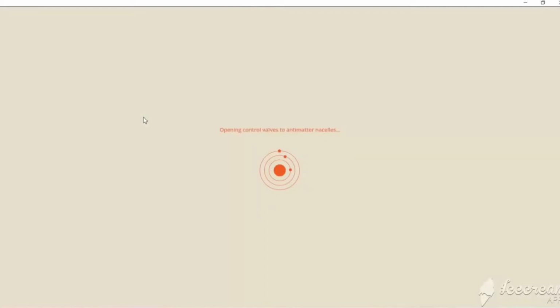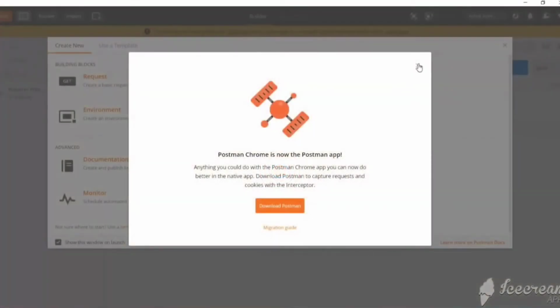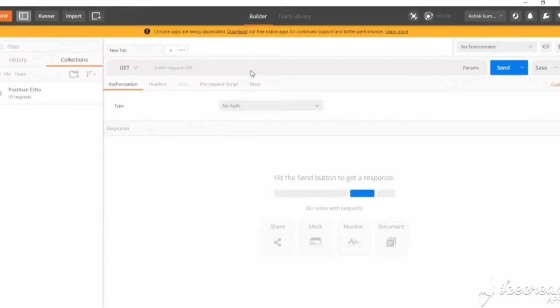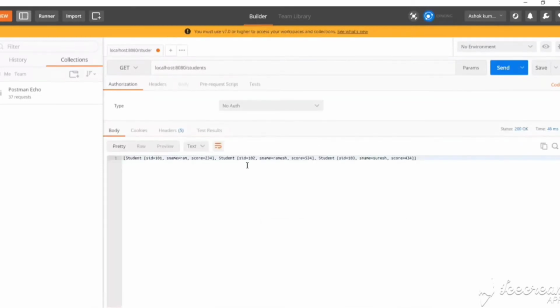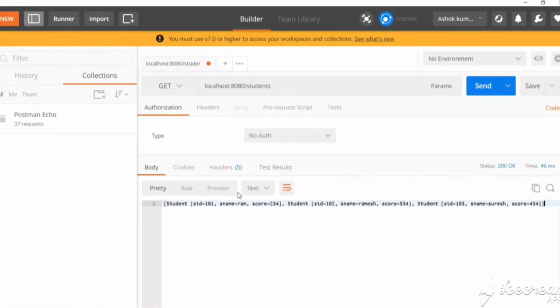So the best way to access all the REST APIs is a client, Postman. Let's open Postman. Let's have localhost 8080 and students. As you can see, we have got all the data, but this data is not in a JSON format. Whatever we wrote in the toString method, that is returned.